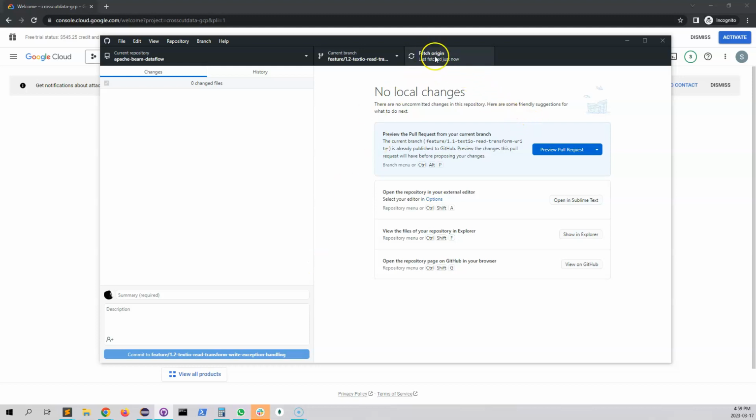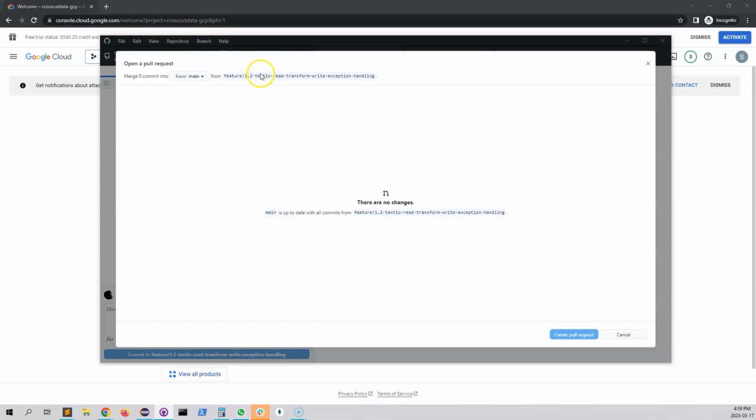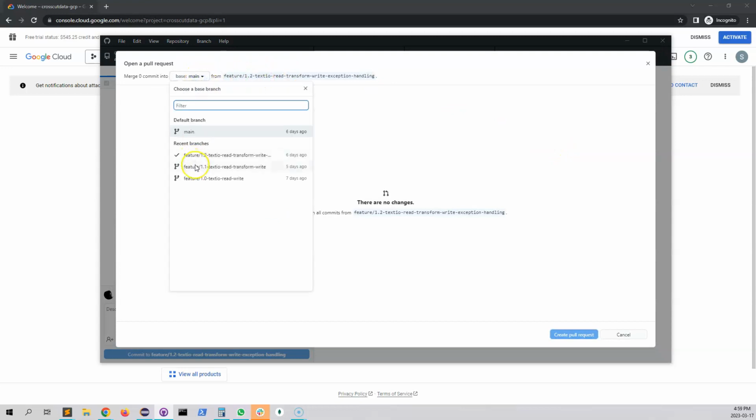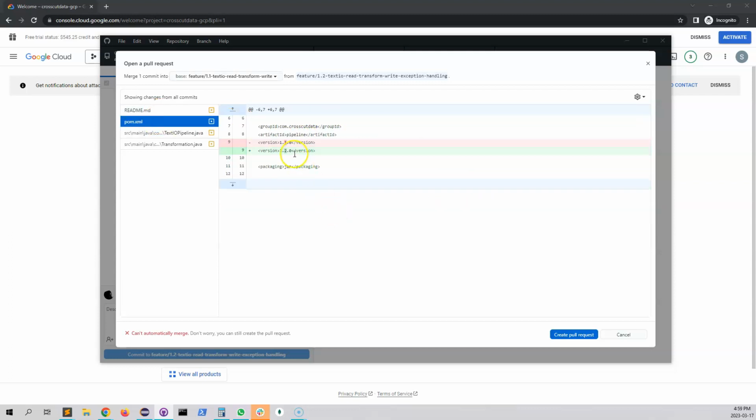After updating the branch, we will check what kind of change has been made for this branch. To do that, we're going to use the preview pull request feature of GitHub Desktop. Let's click on that, and to compare it, we're going to pick our previous branch, which is feature 1.1. This will show there is some change in the readme file, which is not important. In the POM file, we updated the version number.